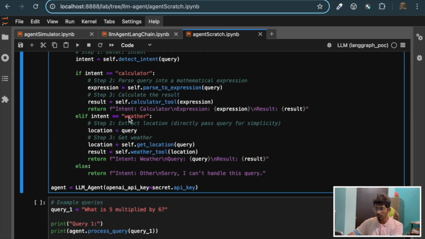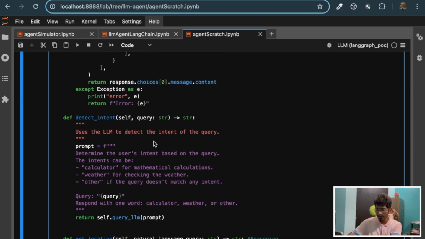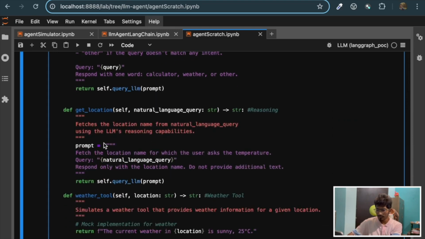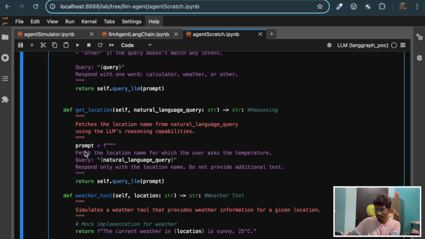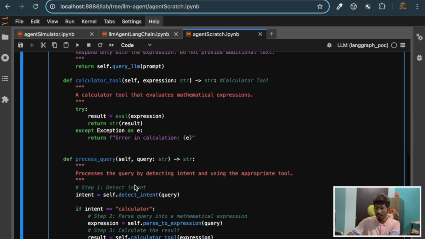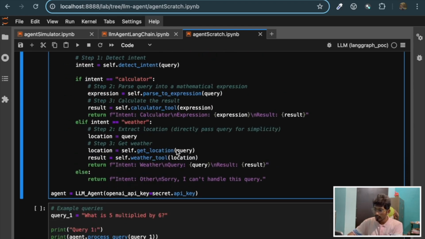Similarly, in the weather case also, we need to get the location from the user query. Once the intent was detected, we need to get the location from the user query. So in this get location function, we are again using an LLM here, because this is the planning and reasoning step. In this, what we are doing is: fetch the location name for which the user asks for the temperature, respond with only the location name. Again, we are calling the query LLM function to get the location name. Now it will get us the location.